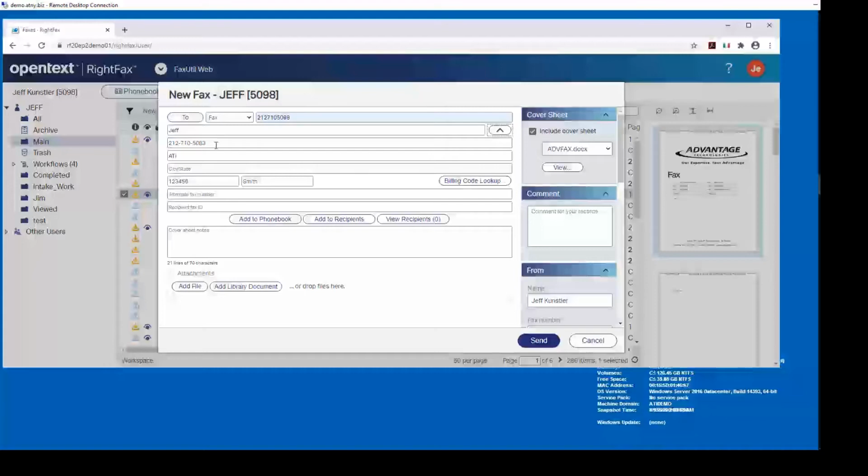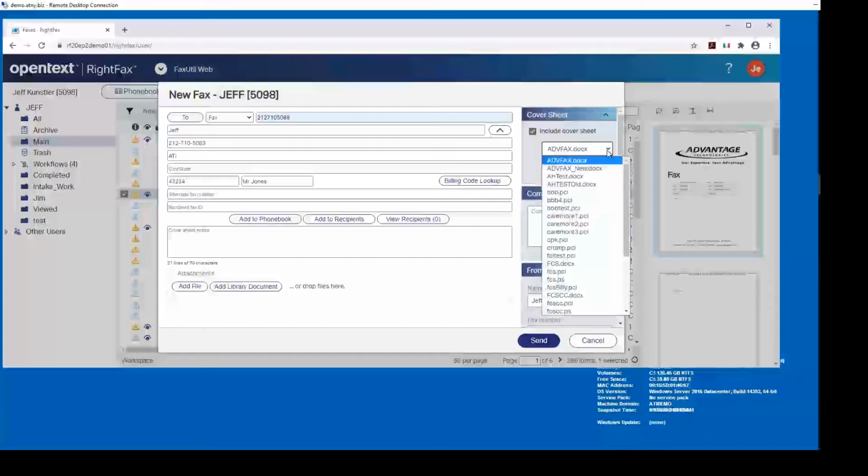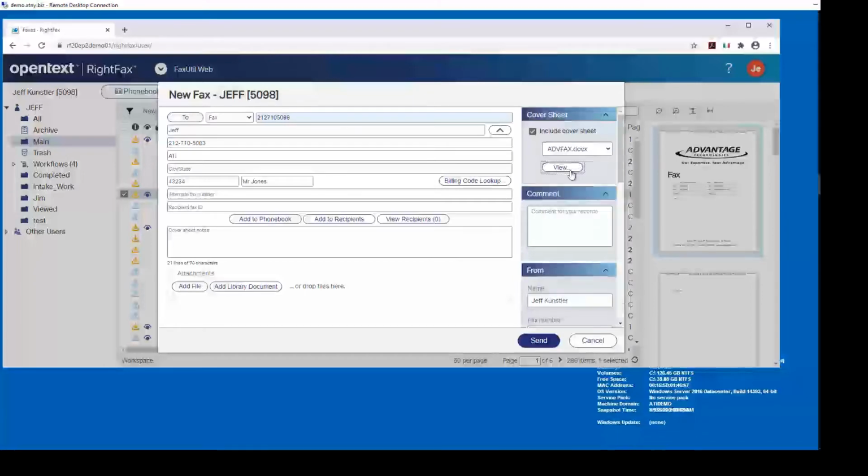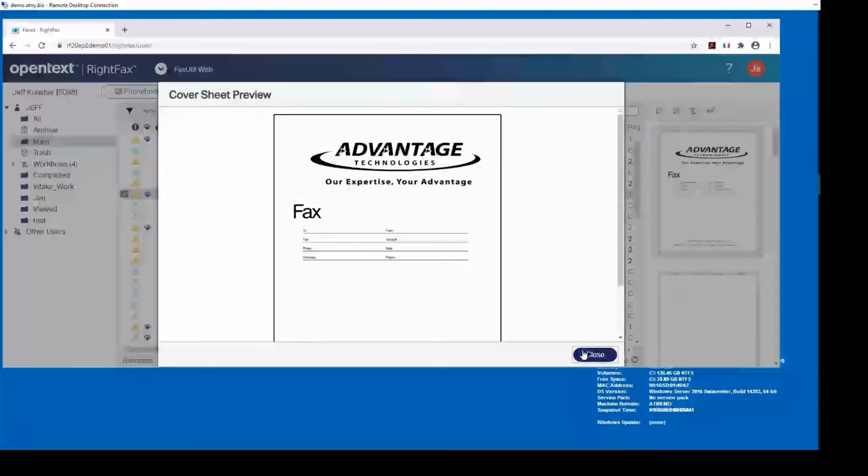So it has my name, my voice number, my company. These fields are the billing codes, so that we defined it in this case as customer and patient name. So this was stored with the phone book entry. So I can put, very nice. You also have the ability, obviously, to add your attachments, either a library document or file. All your additional options are to the right, so your cover sheet drop down with a preview. So you always can view your cover sheet before you choose it.